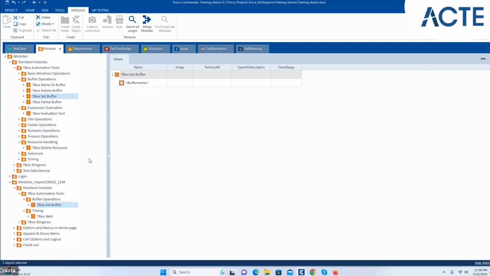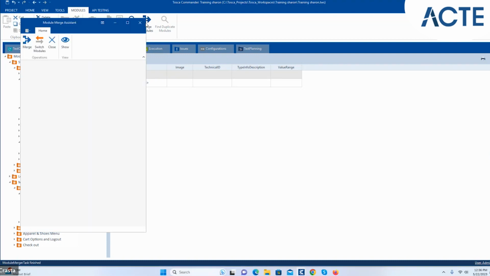Now you can see the merge modules option has been enabled. So click on that. As this is a standard module, there's no big change here. We'll try with some other module. Now you just select the merge option.